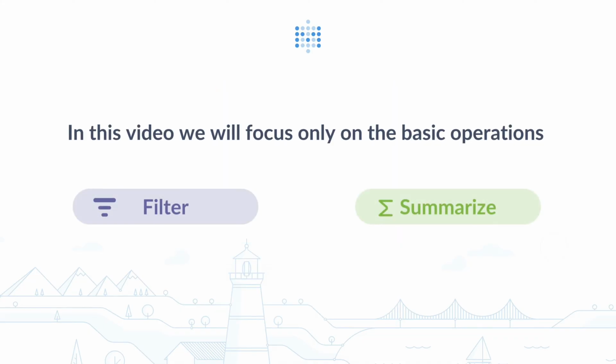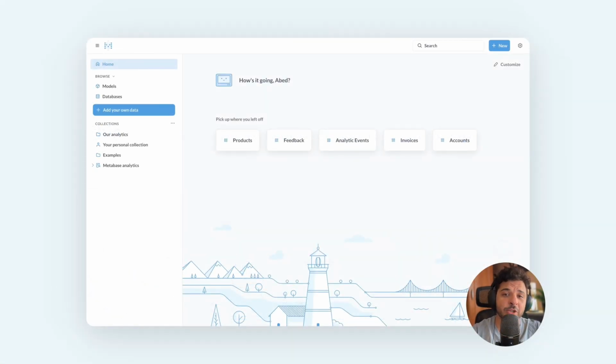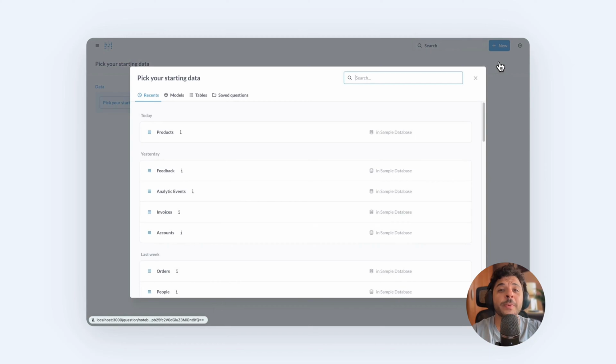Now, in this video, we will only focus on the basic operations, filtering and summarizing. And now, let me show you how it's done in Metabase. Here we are on the Metabase homepage. In the top right corner, press on the new button and select question. Metabase will ask you to pick your data.